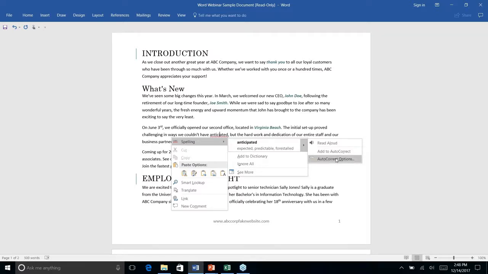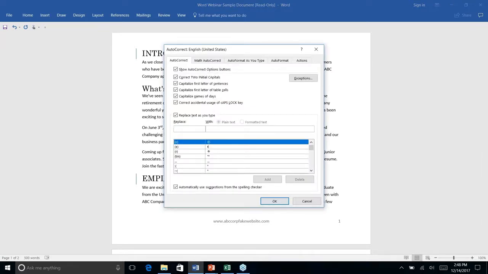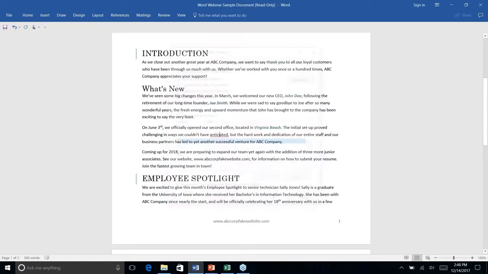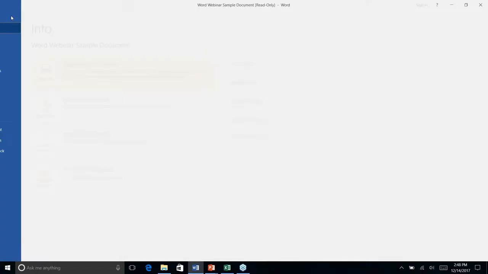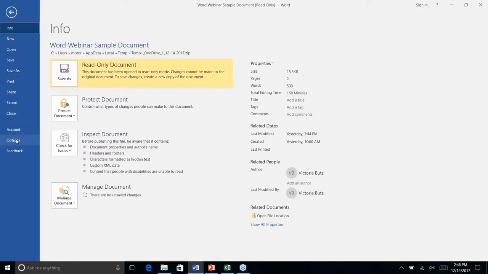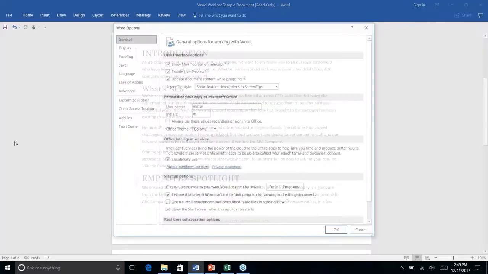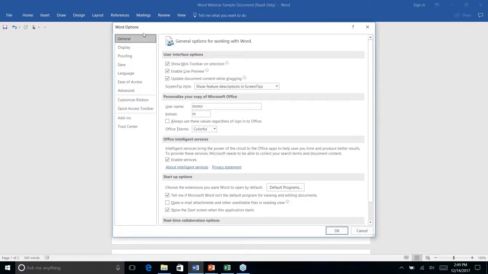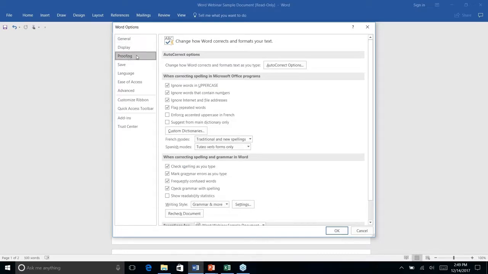The last menu option here is AutoCorrect options. You can hop in there that way. I do also want to show you that if you go to File and Options, let's say that you don't have something that's misspelled, so you aren't sure how to get to the AutoCorrect options. If you go to Word Options, it is under Proofing, and then right there are AutoCorrect options.